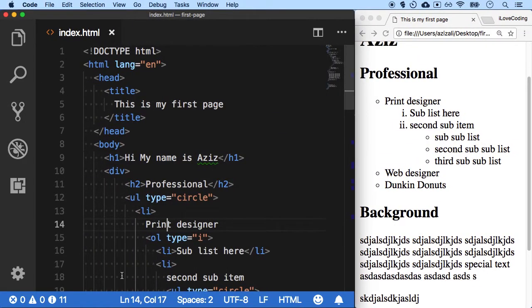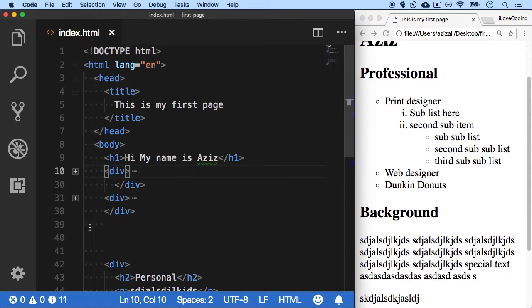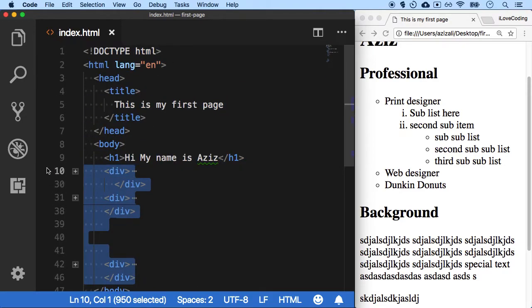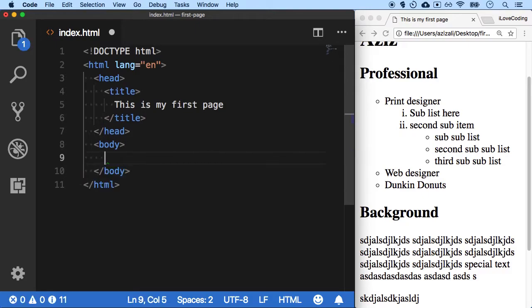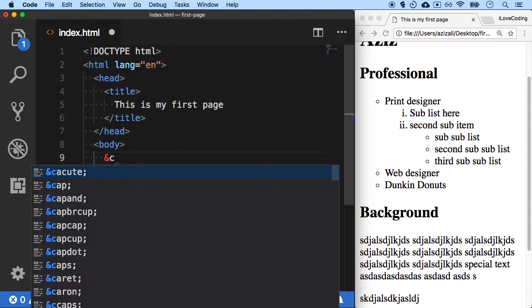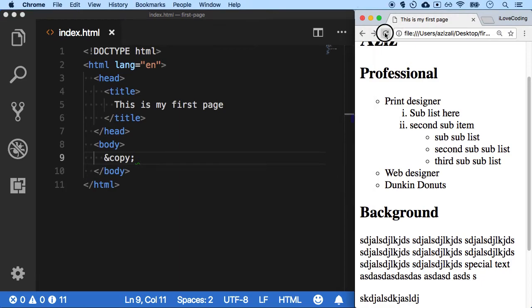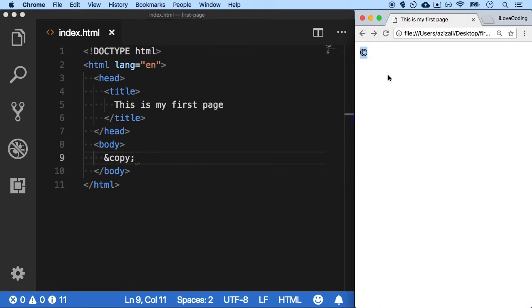So let's take a look. I'm going to simply delete all of these extra things on our page, and we're going to start playing around with that. So I'm going to say ampersand, copy, and then the semicolon, save, and refresh, and you see that the copy symbol shows up.